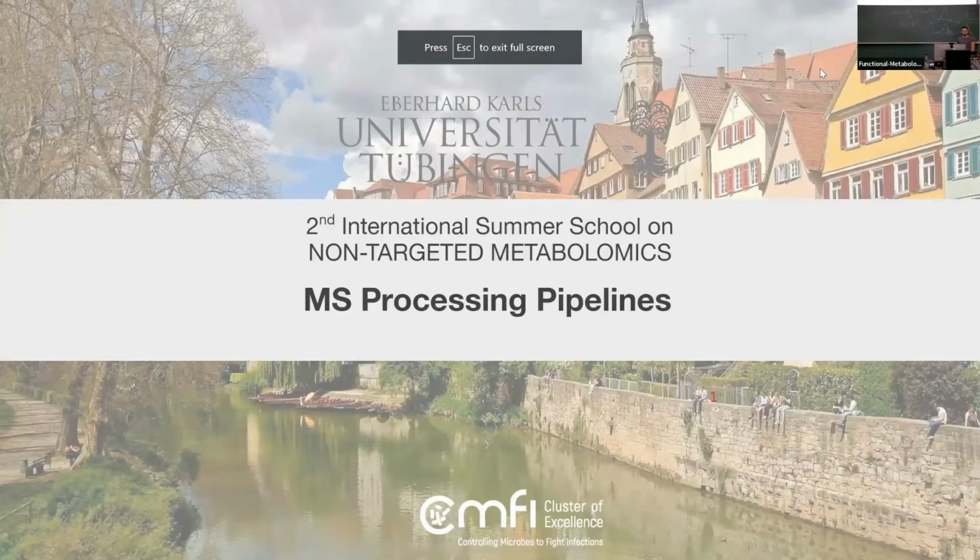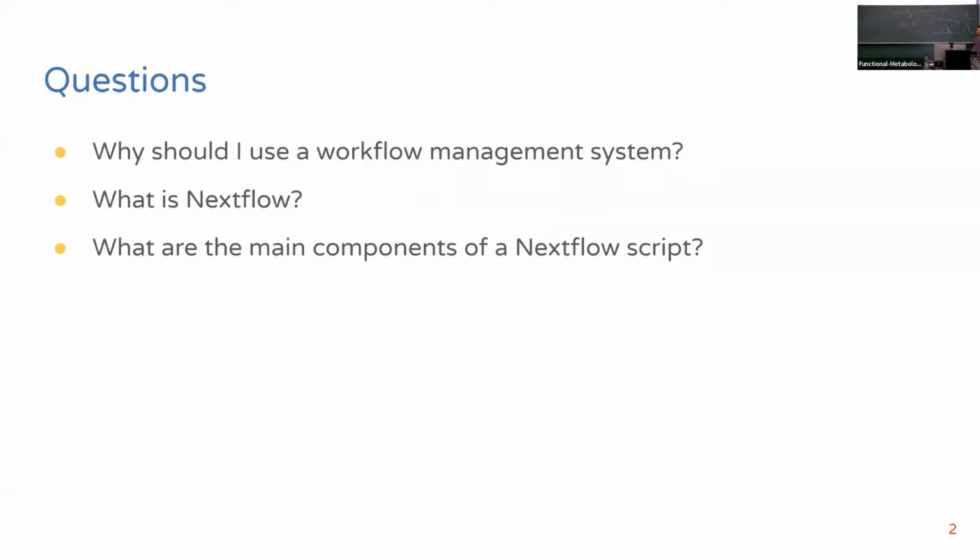Okay, so for the last session of today, we will talk a bit about MS processing pipelines and why you would need them, and how you could eventually even apply all the stuff you learned here in the summer school in a nice and complete workflow. So the questions are: why should I use such a workflow management system, and what kind of advantages does it give? Then we will take a look at one specific system, which is Nextflow, and Carolina and I have been getting into it during the last weeks. I think it's a very nice and useful example. We will give an introduction and also check out the main components of such a Nextflow script.